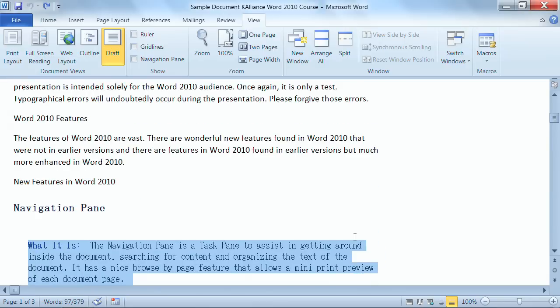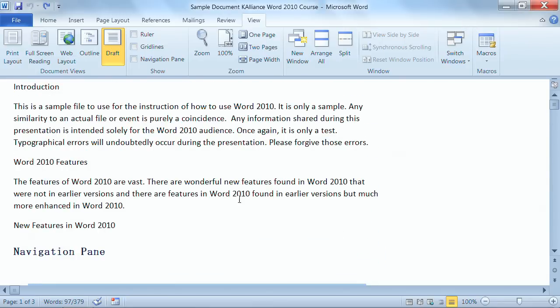The reason that people use draft view is because they simply want to focus on the words, not alignment, not even necessarily the spacing or the way it looks on the piece of paper, but I want to look at the words that are inside of my document. And then there's also the outline view.